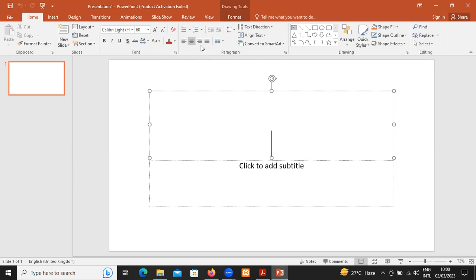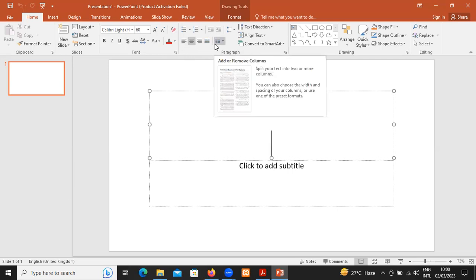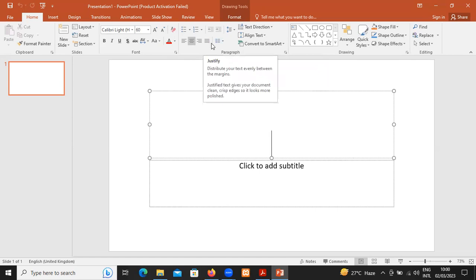And then the paragraph alignments: left, center, right, and justify. Do you remember the shortcut? Control L, Control E, Control R, Control J. Okay, I have skipped one. These are the 4 alignments, and all the paragraph groups are available.